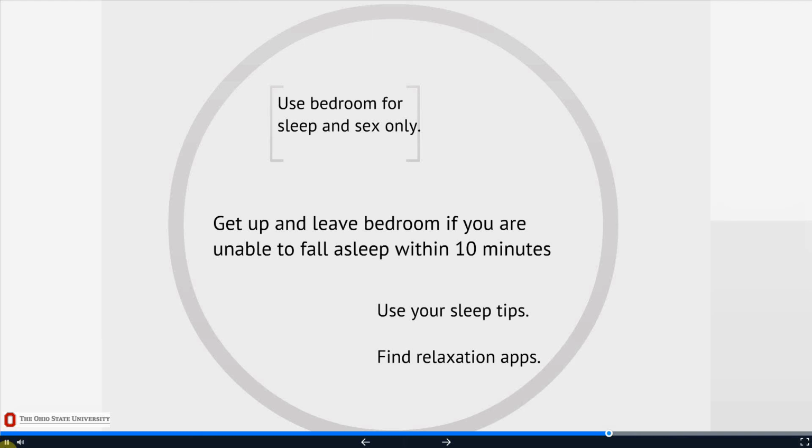If you have trouble falling asleep after 10 to 20 minutes, get up and leave the bedroom to do something relaxing. Use the sleep tips I talked about earlier, or listen to a relaxing app. For example, one that has quiet ocean sounds or anything you find soothing, relaxing, or non-stimulating. Then return to bed when you're feeling sleepy.